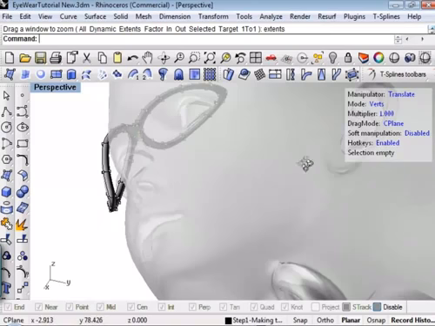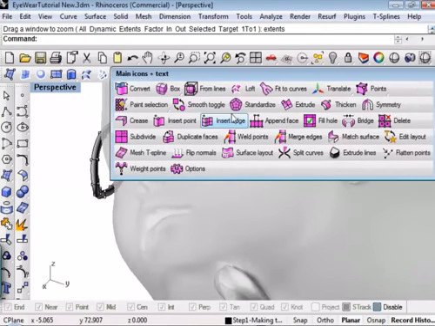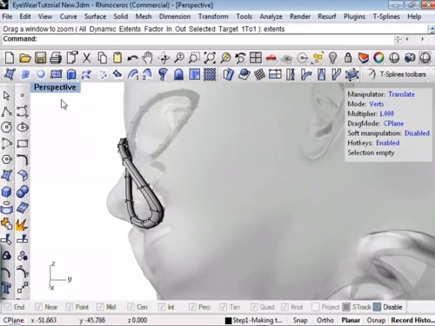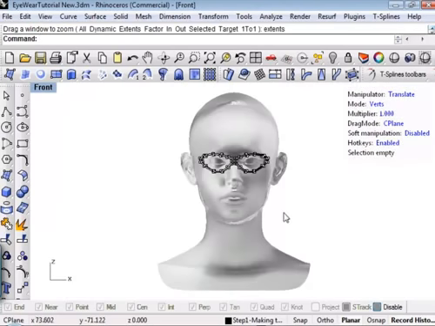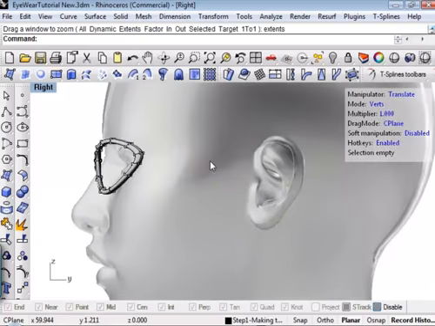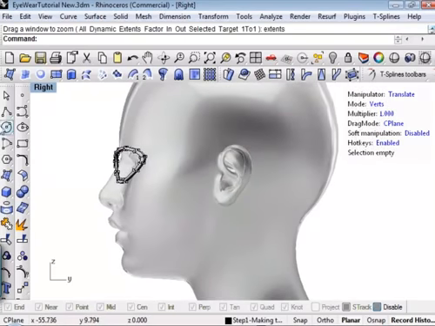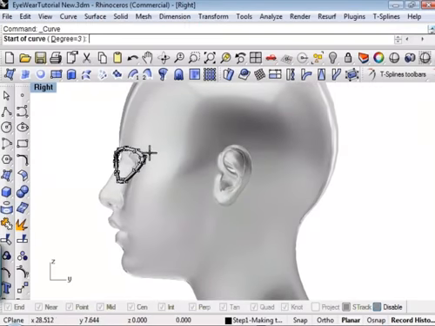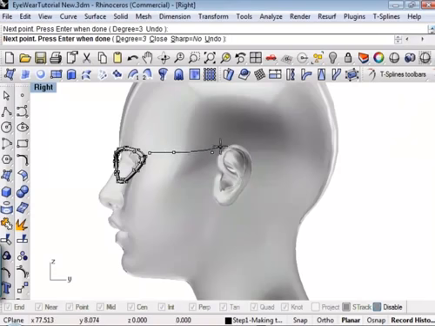So the next thing I'm going to do is go back to box mode. Actually, let's build the temples first. And so let's go to the side view of this model where the temples would be. And we're just going to build a simple Rhino curve approximately where the temples should be. And these can be any shape. I'm just going to kind of wing something in here.